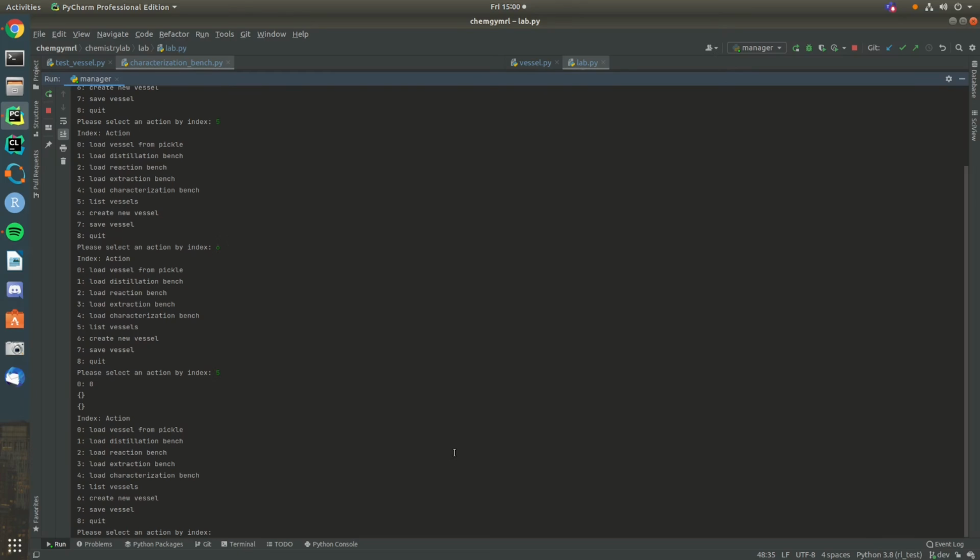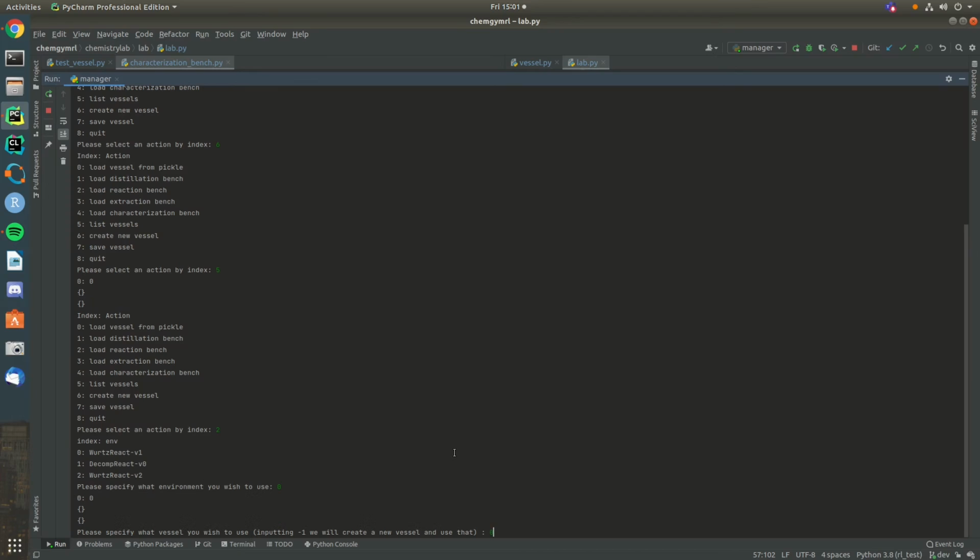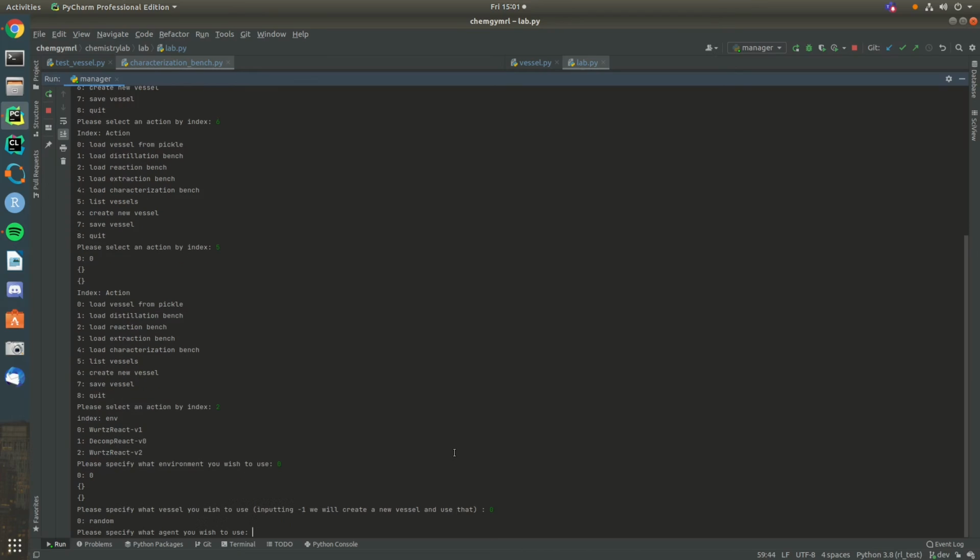This will allow us to try and synthesize a material based on what reaction we choose. So now let's go to the reaction bench. As you can see here, in its current state, we are shipping the build with 3 different reactions. For now, we're just going to use the Wurtz reaction, which is a reaction designed around trying to optimize the synthesis of dodecane. So let's use Wurtz reaction V1. We're going to pass in the empty vessel we just created, and we are going to use a random agent.